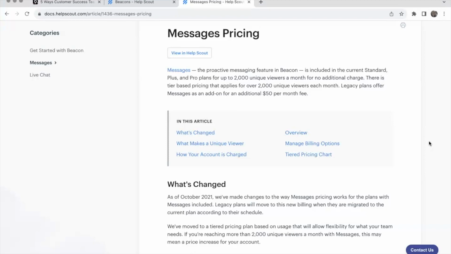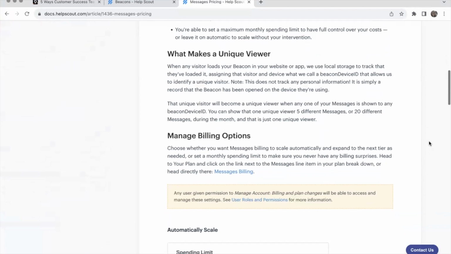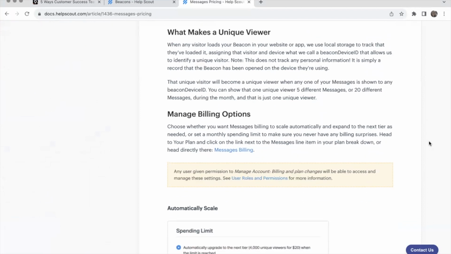Now, if you scroll down, what is a unique viewer? Yeah, the beginning of that gets into the technical info, but basically to answer the question here, just to read off what's here, a unique visitor will become a unique viewer when any one of your messages is shown to any Beacon device ID. So you can show that one unique viewer 5 different messages or 20 different messages during the month, and this is just one unique viewer. And to clarify, it is 2,000 unique viewers per month, so that restarts per month for y'all.